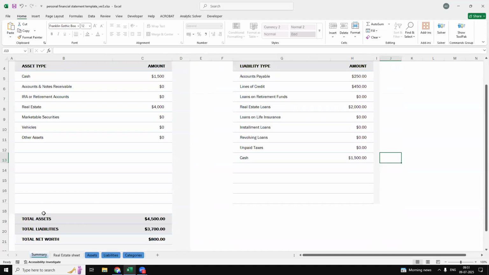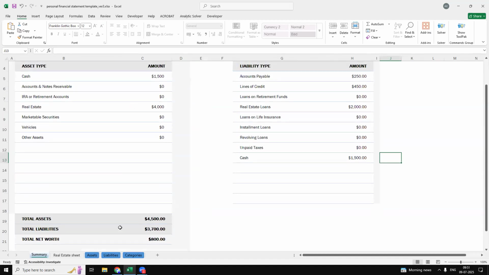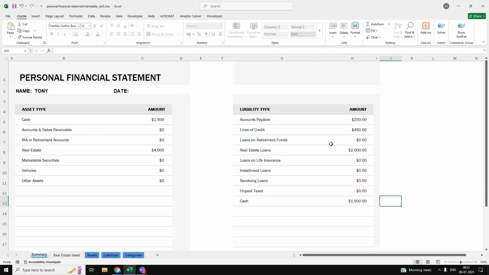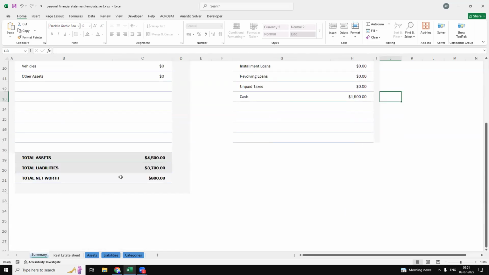Now in the final summary, we have the total assets appearing as the addition of all these, and then the total liabilities, the addition of all these figures, and then the total net worth is assets minus liabilities, which is 800. So this is all about this video.